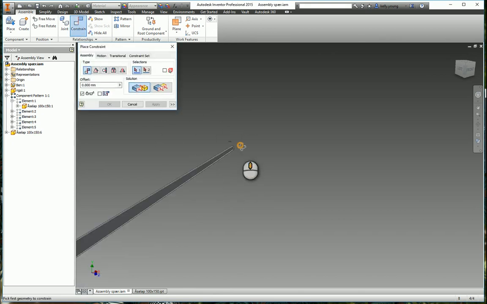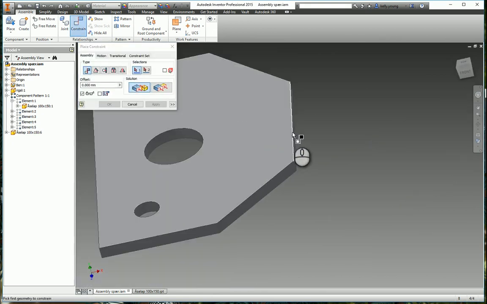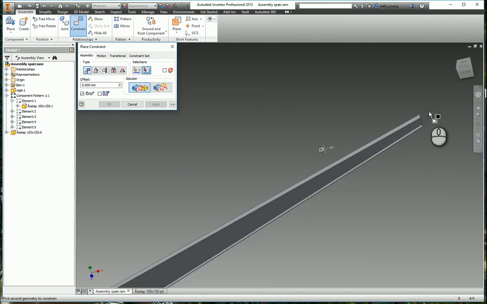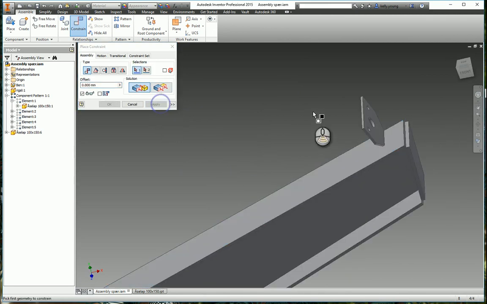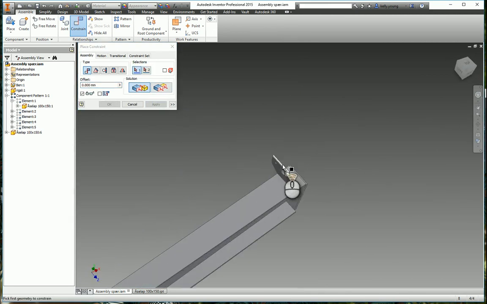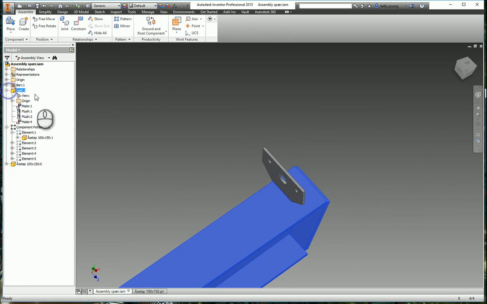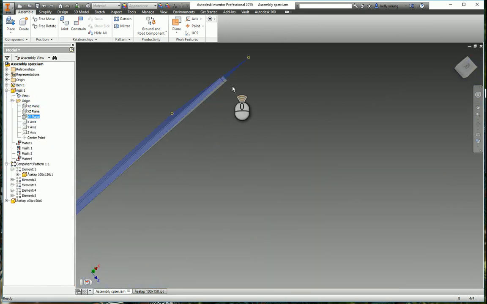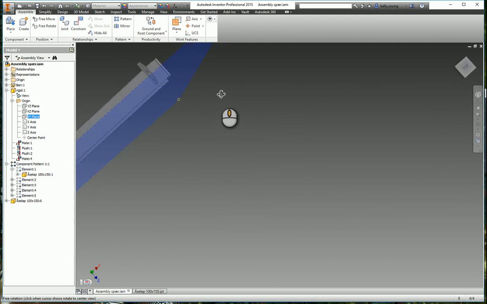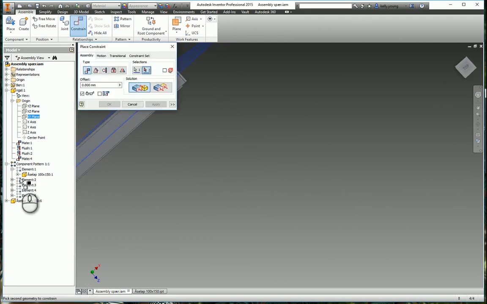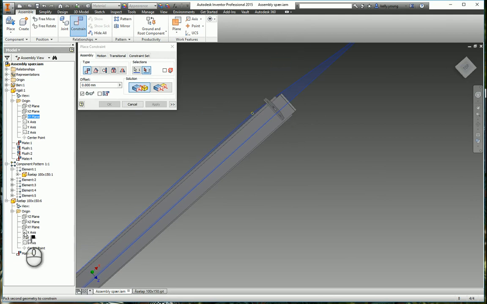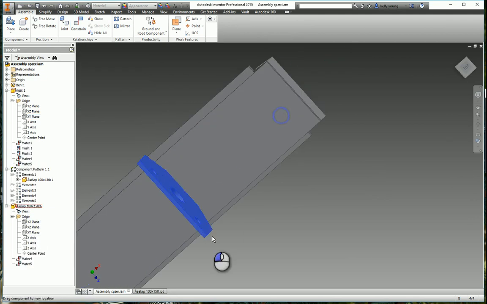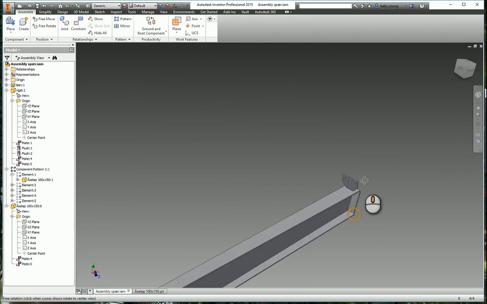So again, constrain, select right there, to that edge, apply. This part, origin is there, to the middle of the part. Yes, constrain to our new one. There we go. So now we have free movement.